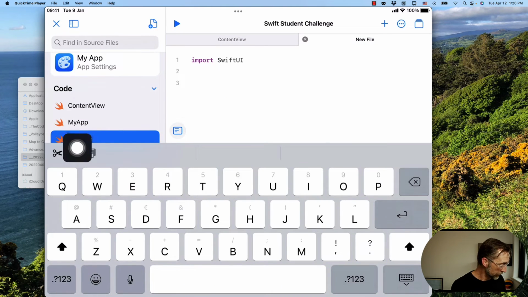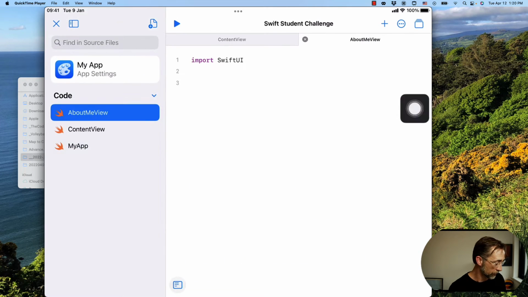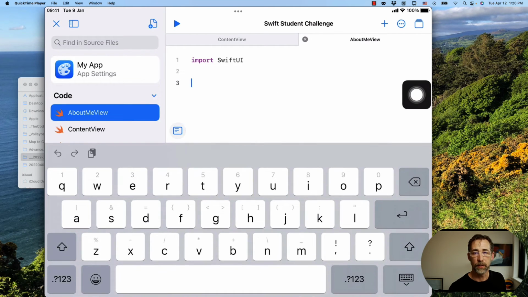And you can see here that it's highlighted. So if I start typing, it'll change the name of the file. So I'm going to call this About Me view. Because it's a view, I'm going to suffix it with the word view. And you can note that I'm using camel case and not leaving any spaces between words here. And the only thing that's in the file to start with is this line, import SwiftUI. That's going to be the library that we use to build our user interface. So what people see when they launch the app.